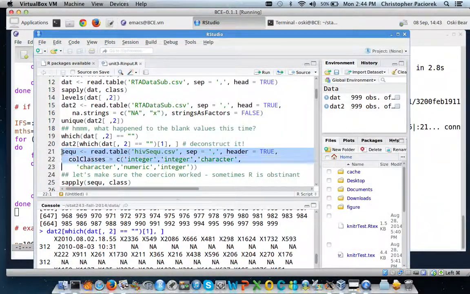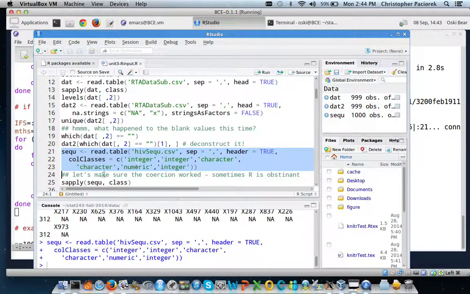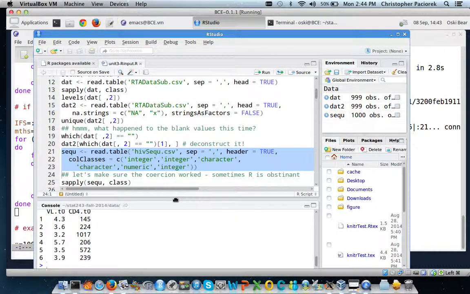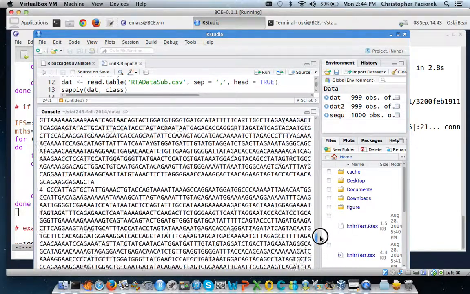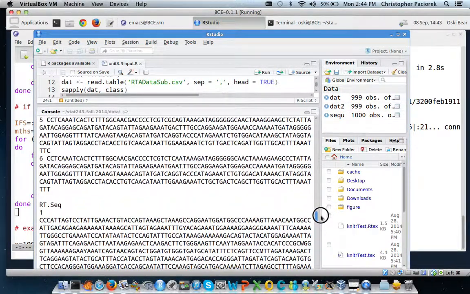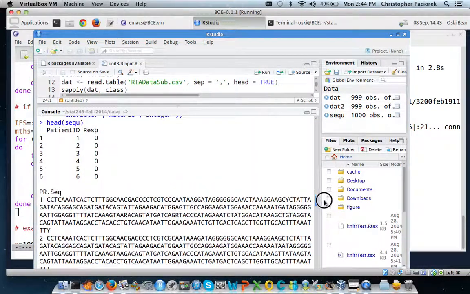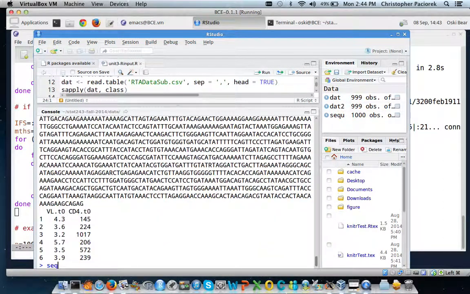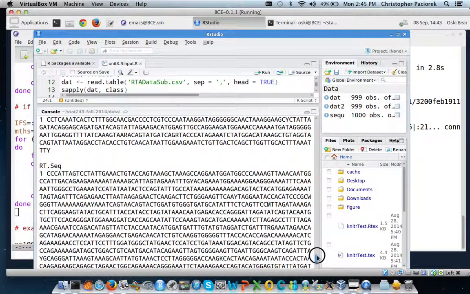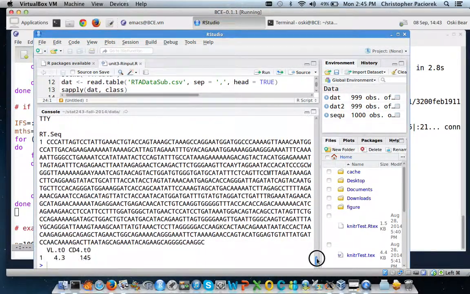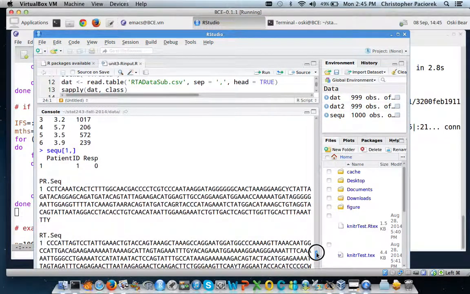Okay, so if I go ahead and do that, I could then look at, for example, the top of sequence and see what it looks like. It's a little bit hard to see because these things are so long, so let's just look at the first one. Okay, so it looks like it got read in a reasonable fashion. I might be a little concerned that there aren't quotes around the DNA sequences, and so I might be wondering if they got read in correctly.